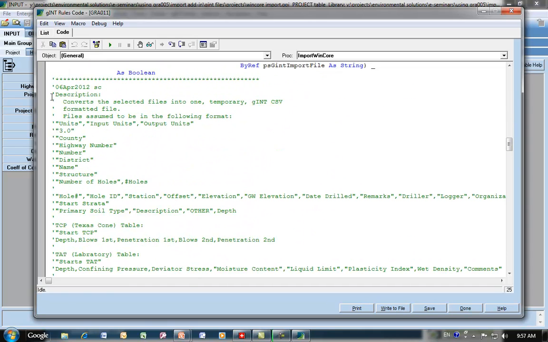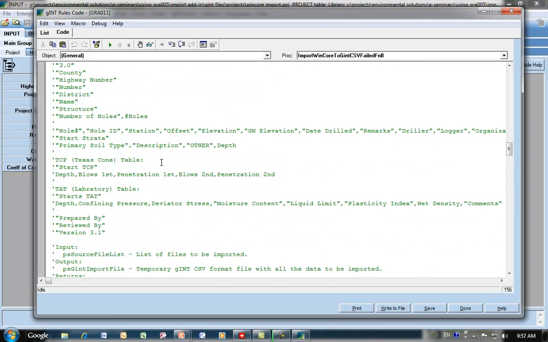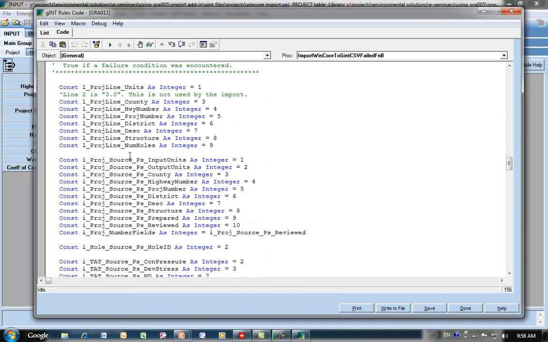We put in the skeleton of the source file, so we can refer to it as we're writing our code here. It's basically just taking a sample WinCore file, pasting it in without the data, and then changing the data lines to what they actually mean. And here we've set up a whole bunch of constants telling the code down below what line the units are on. So the first line, line 2, is the version, and we're not using it for our import. The county's on line 3, etc.